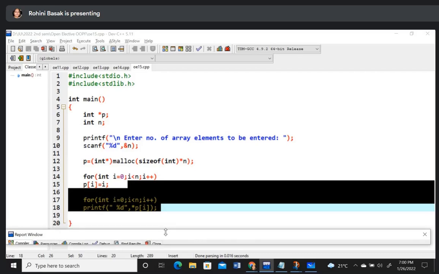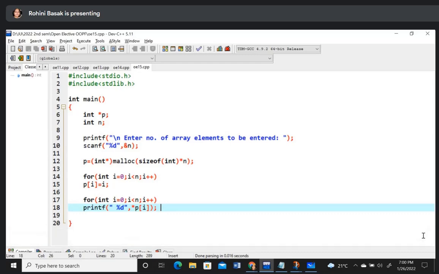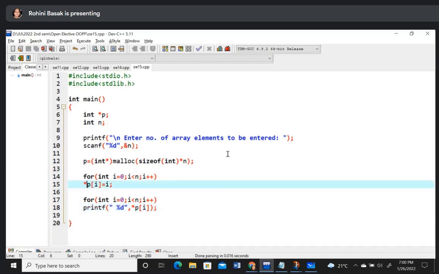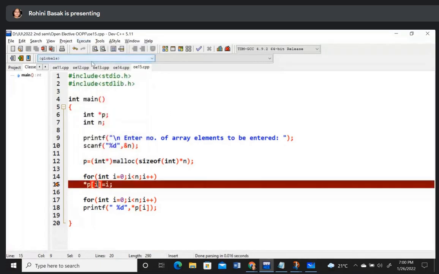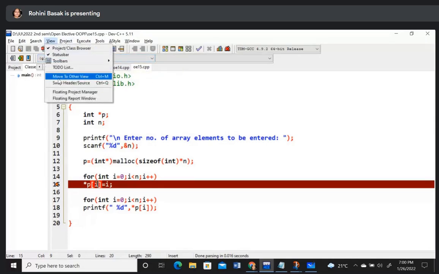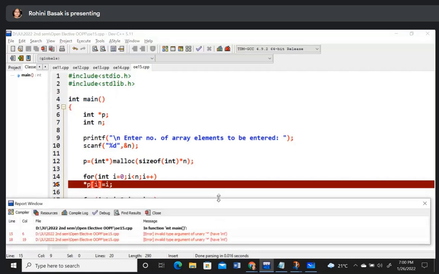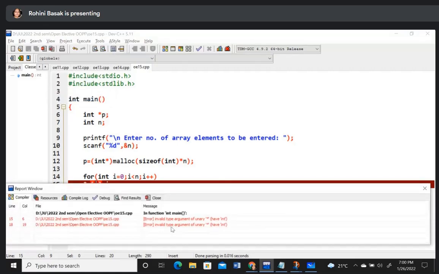And secondly ma'am, how did you assign p of i equals to i? I mean, you could have done star pi is equals to i, because you said it's an integer pointer, so you can't assign any random integers to the pointer. It only stores the address. It is throwing an error if I write star of pi. I think the reason is same. Invalid type argument of unary star have int.